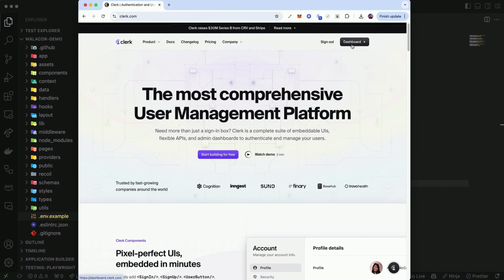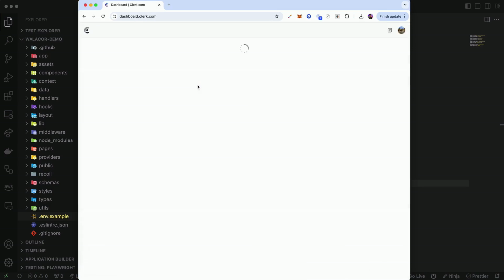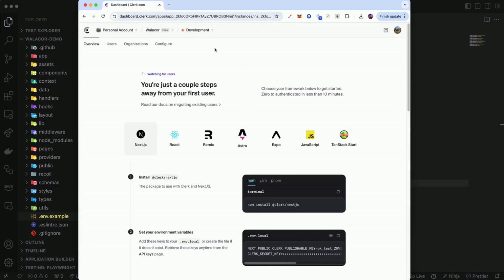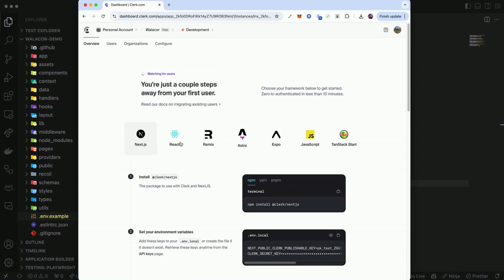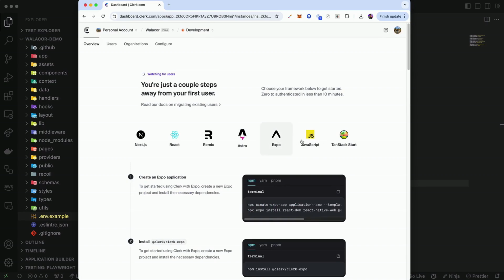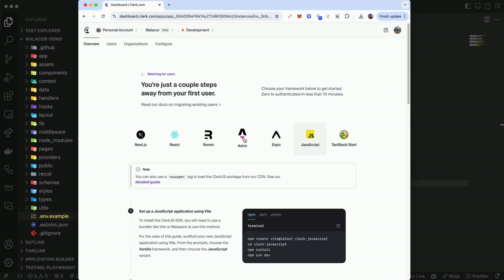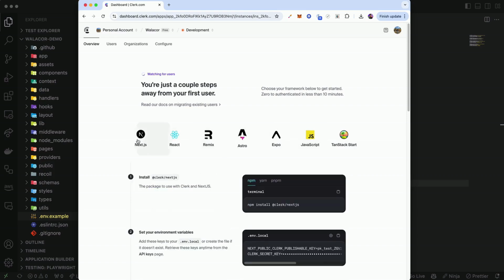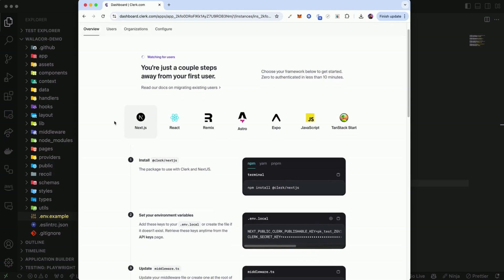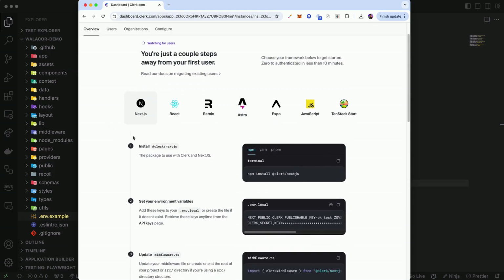What I'd like to do is go to the dashboard after you've signed in and signed up for a free account. Here at the dashboard, we're looking at the overview, or find the overview. There's a few different front-end client applications here. We have Expo for mobile dev, JavaScript, just plain Jane stuff, Astro, Remix, React, and finally Next.js. Our TypeScript SDK is built in Next.js, so go ahead and select this.